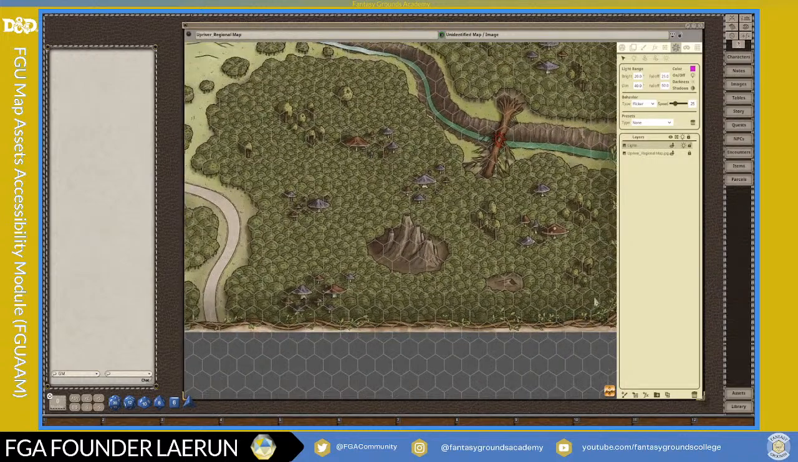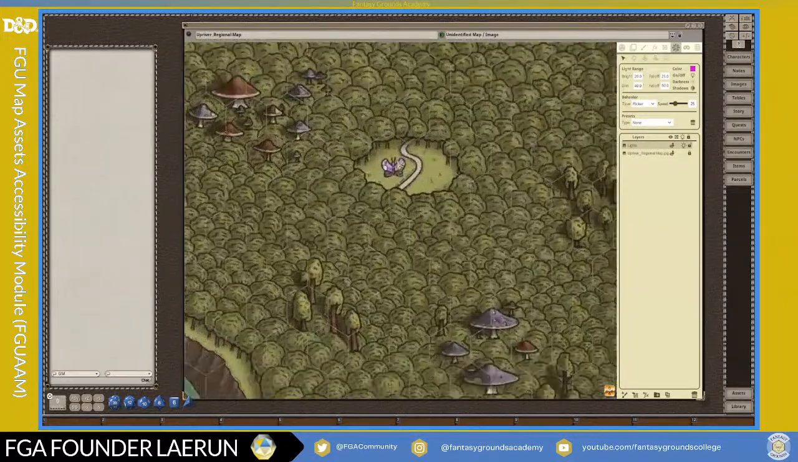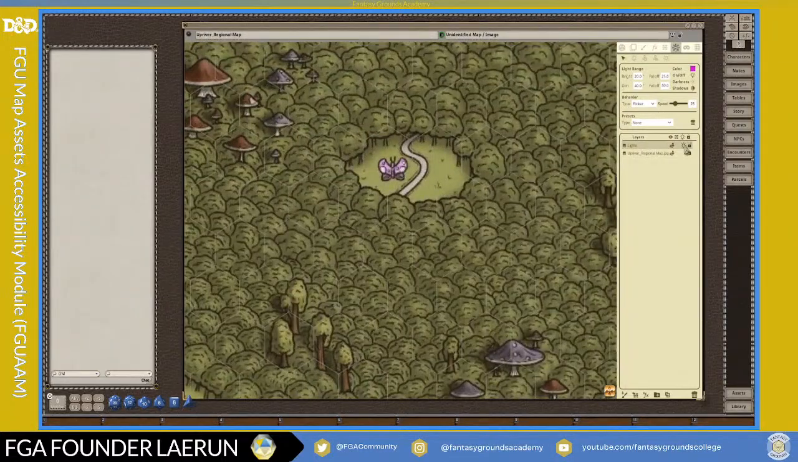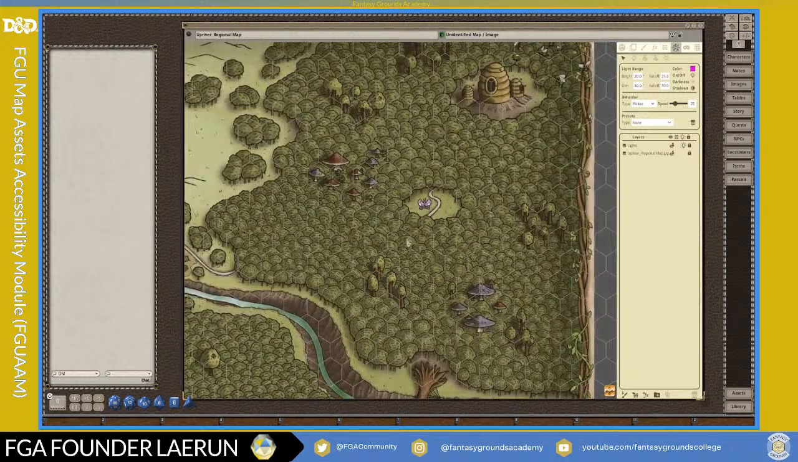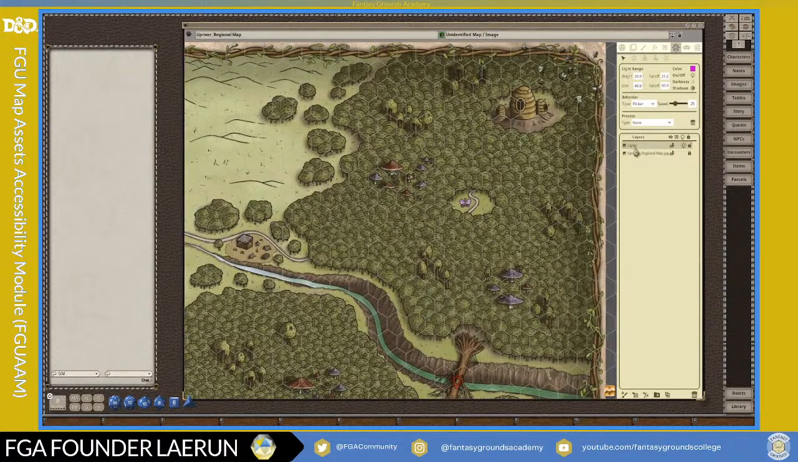So let me see if I can add one in this area. This is going to be a light. Just click here and I'll start another layer. That's what I'll do. So what I'm going to call this is the spider layer. I'll just call it spider lights.